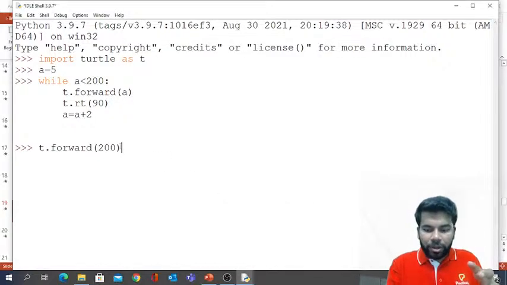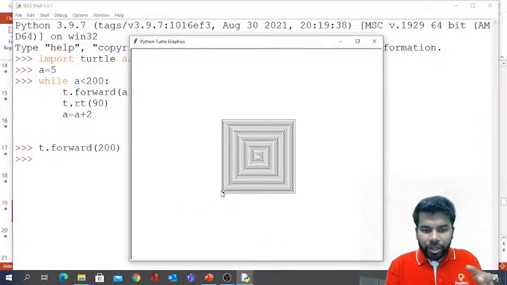Okay, if I press enter here, now you can see the turtle has moved. The turtle is here now, which means the distance from here to here is 200, which means A is equal to 200.